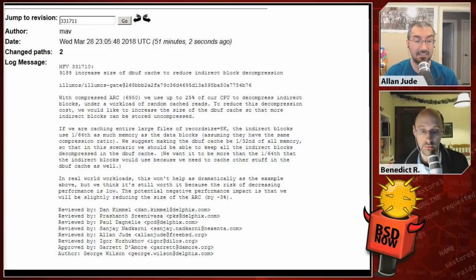If we are caching enough large files with, say, block size equals 8K, the indirect blocks are 1/64th as much memory as the data blocks, assuming they have the same compression ratio, and it's entirely possible the metadata will have a much better compression ratio. So we suggest making the dbuf cache 1/32nd of all memory instead of 1/64th. So this will set aside a little bit more of the ARC for this dbuf cache, and by keeping more of this data uncompressed, we won't have to decompress it as much, and we'll get better throughput.